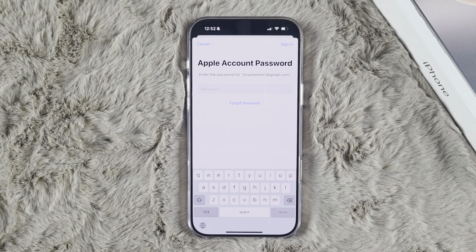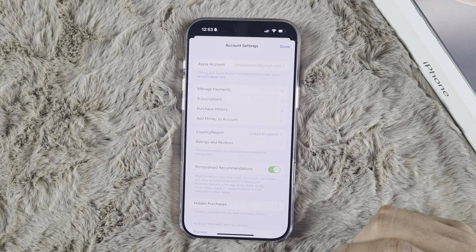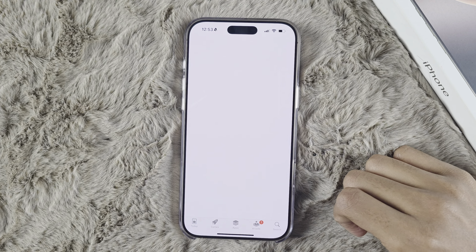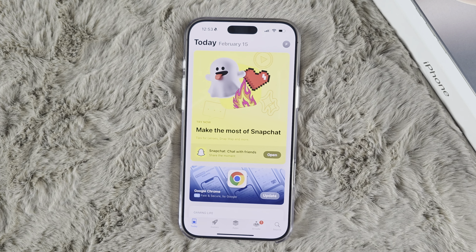Okay, after you have signed in, you can change your country or region. Tap Country or Region, just simply click on it. Choose your new country from the list, for example Austria or Azerbaijan, and that's it.